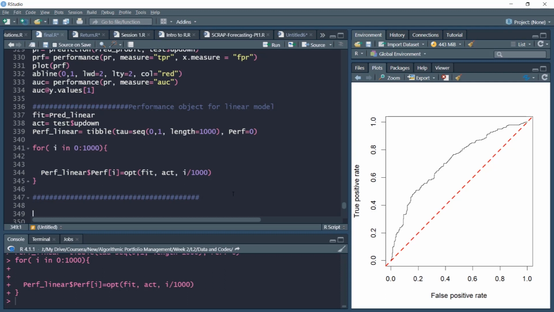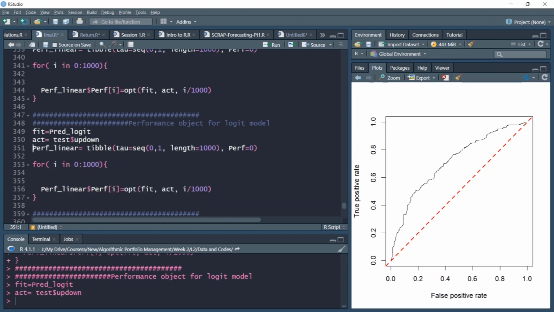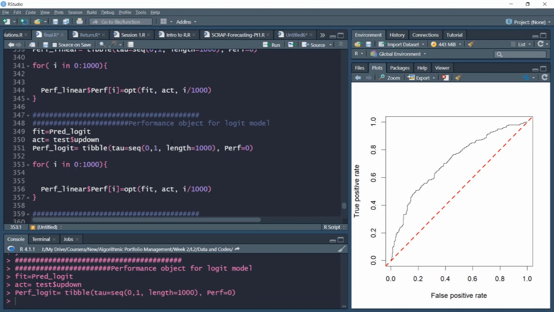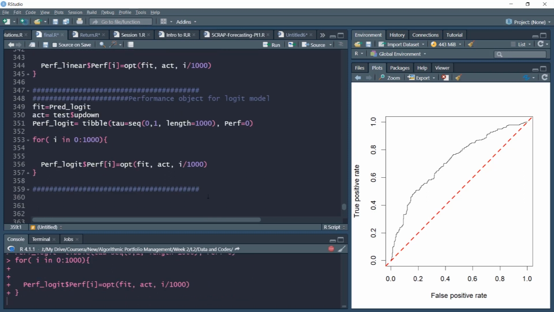In a similar manner, I need to create it for the logit object. So I'll just copy paste this code. I'll not change it much. So I'll use it as the performance object for the logit model. The only thing I need to do here is simply change this to logit, and this one as well, logit. This one also needs to be changed. Other than that, okay, this one also needs to be changed. So now I'll run this entire segment. So this will also run.